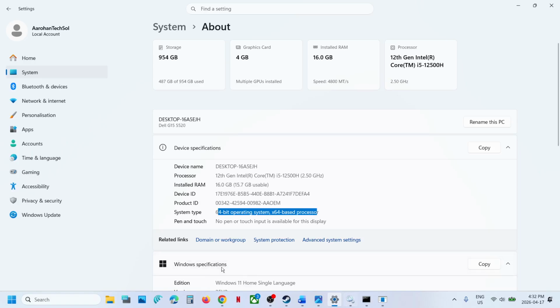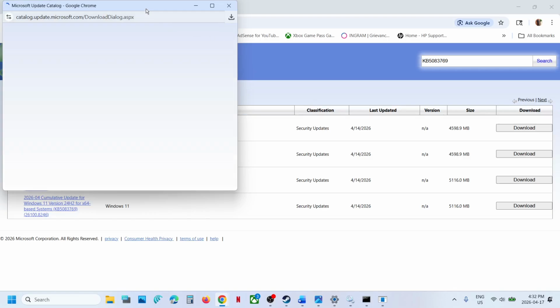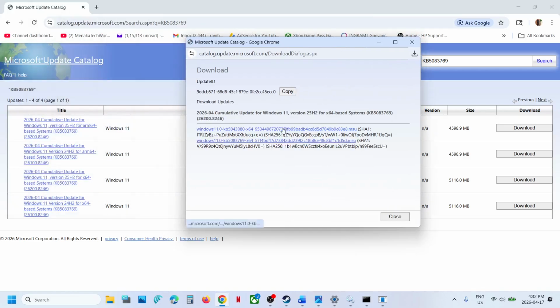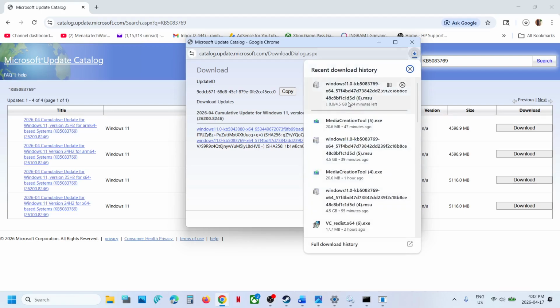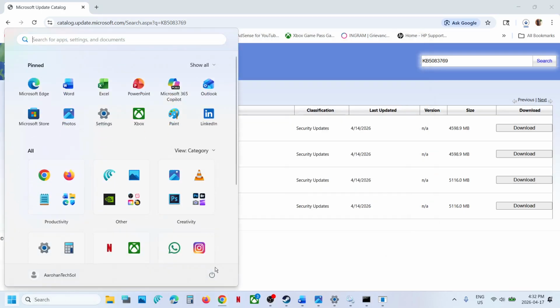Now for me, the update is Windows 11 version 25H2 x64 base system. This is the right one for me. If you have Windows 11 version 24H2 x64, then this is the right one for you. For me, this is the right one. Click on download. And once the download is complete, now actually you have to click on KB5083769. Let the download complete. Once this is complete, you can click on this file and then follow the on-screen instruction to install this update manually and then restart your PC. And after the system restart, you can check.